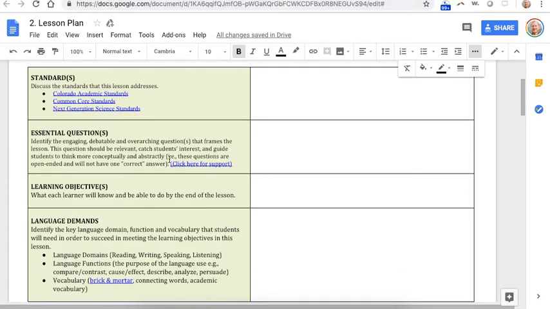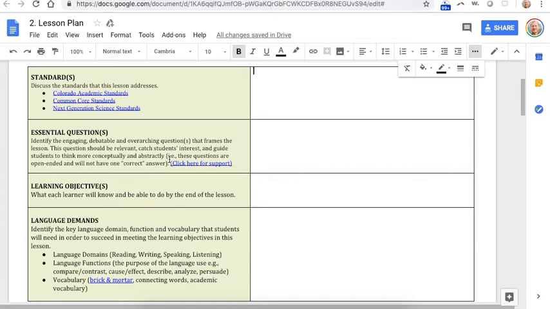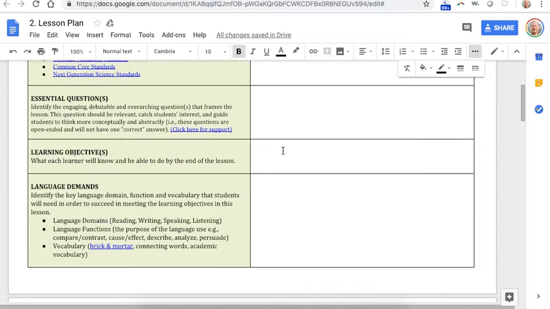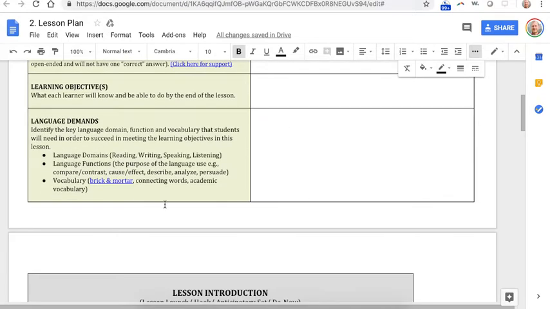Then what's the essential question for the lesson? This could actually be the question that students respond to as their write to learn activity. It doesn't have to be, but it certainly could be. You could click here for more support on that. What's the learning objective? What are the language demands?